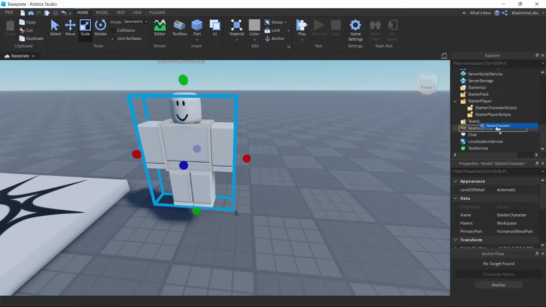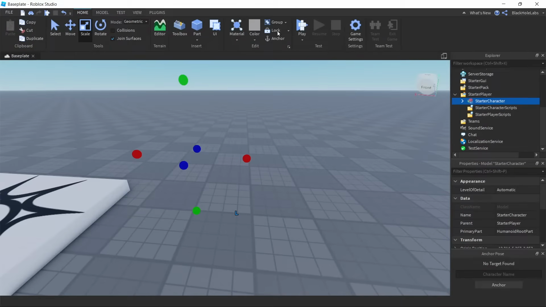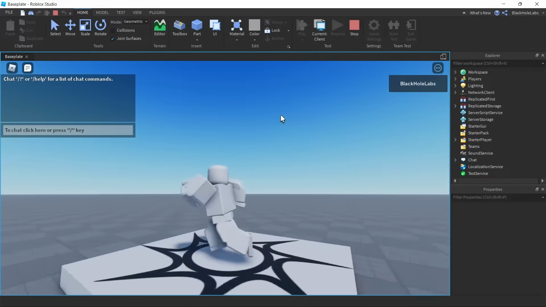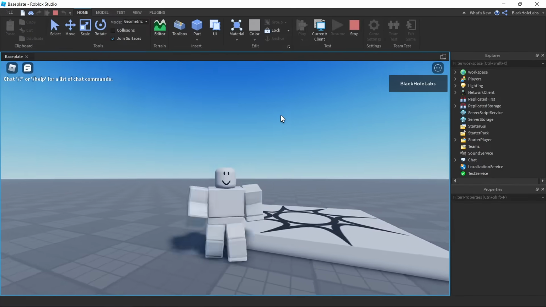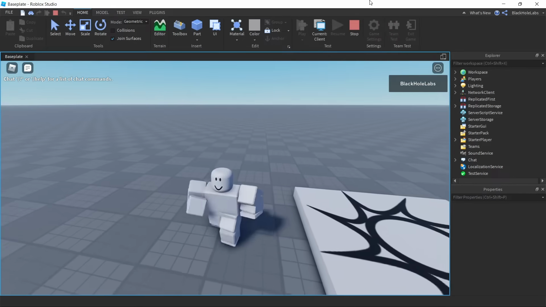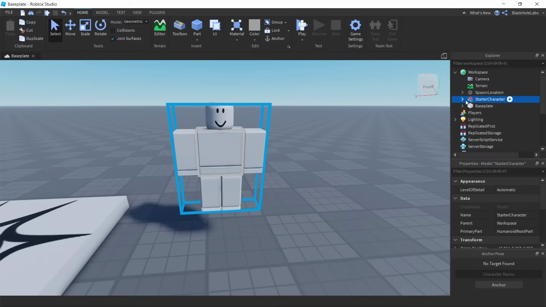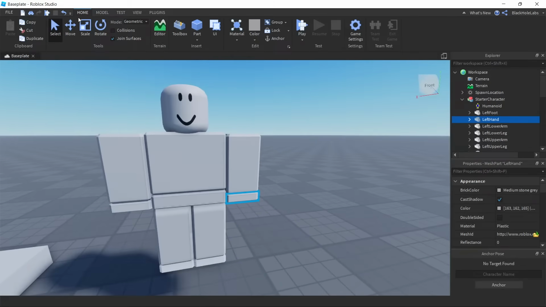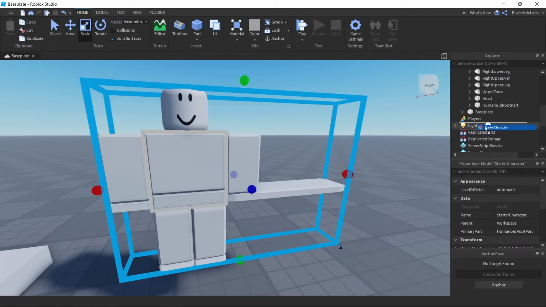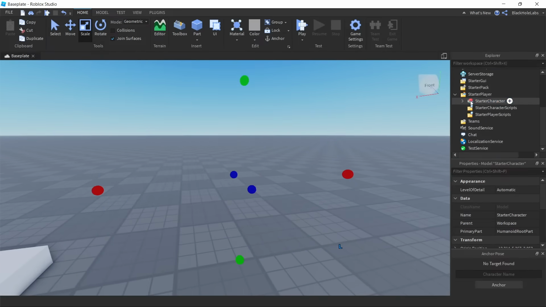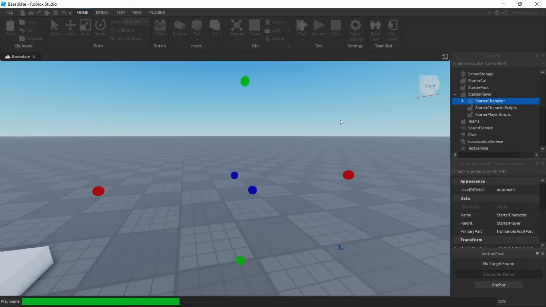Now go to starter player and put it inside, and you can load the game. Now after you load your game, you can see it works. Now if you go back and put this in the workspace, and just let's say change this hand like that, and put it back, it should work. So like that. Now play.